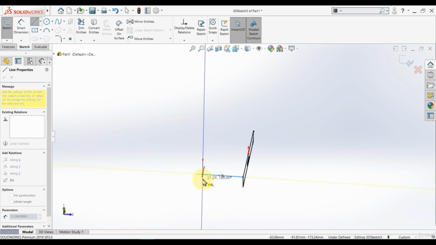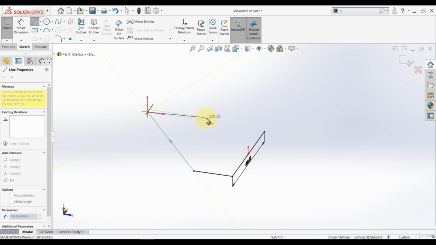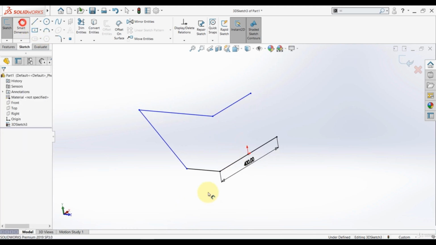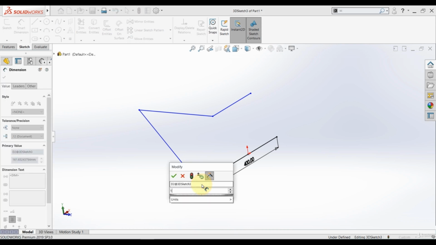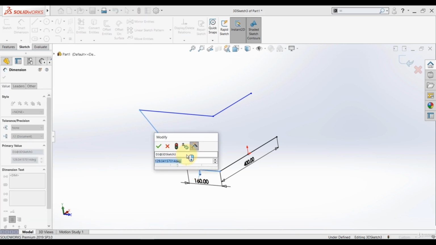Now you should be in the YZ plane. So we are on it now. If not, just keep hitting tab until you get to it here. Go with some angle, then make sure you are on the Z direction, go straight, then make sure you are on the X direction, then go straight. Now let's set some dimensions. So this should be 160 and this angle should be 130.